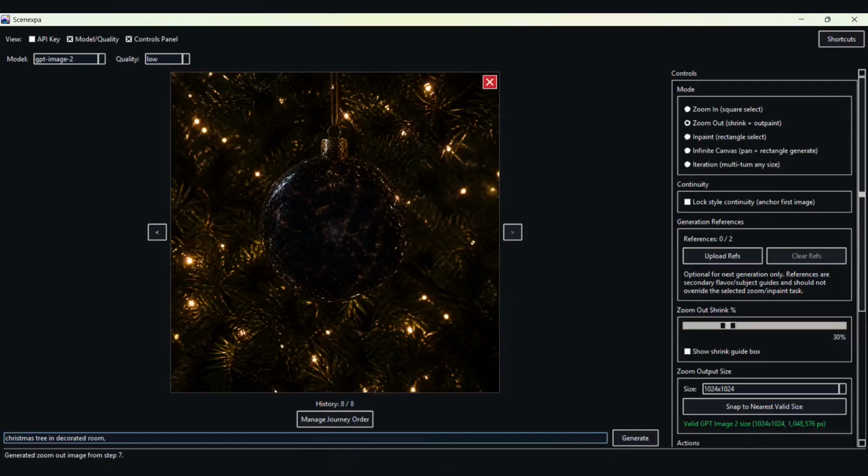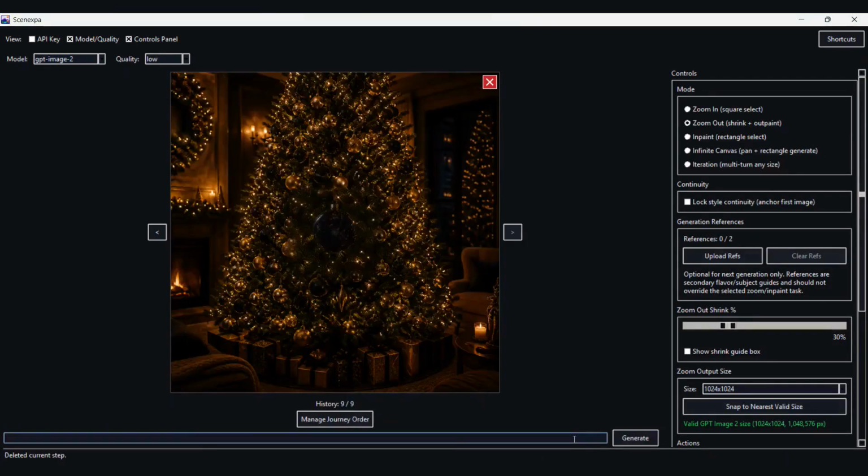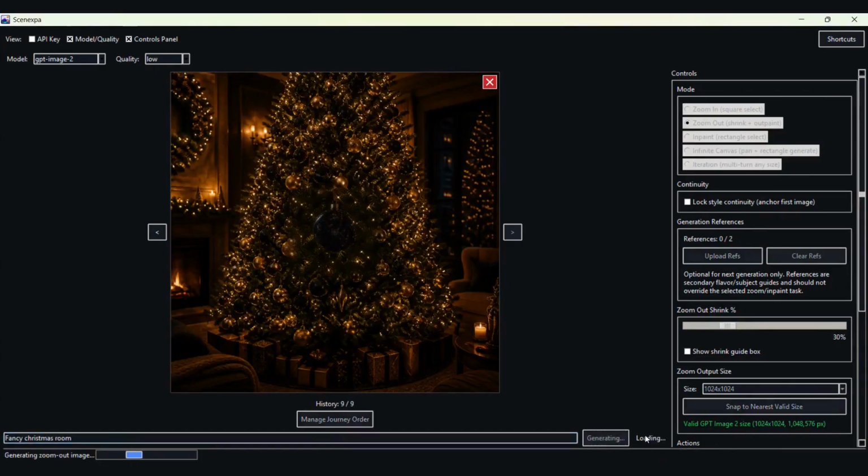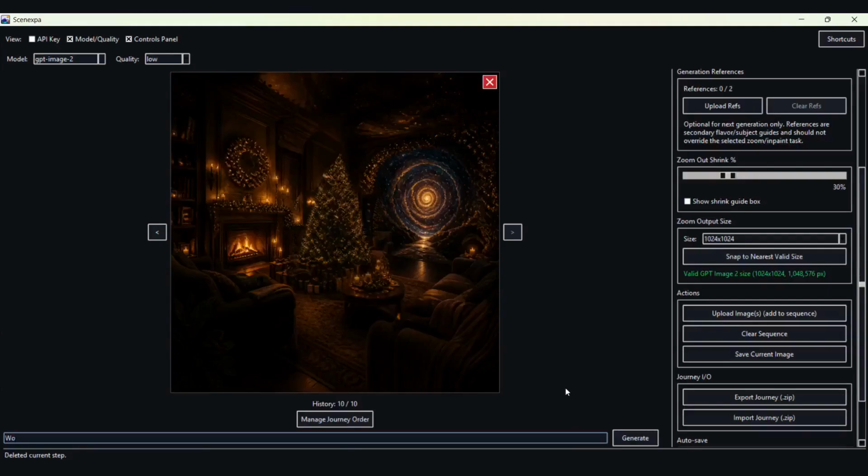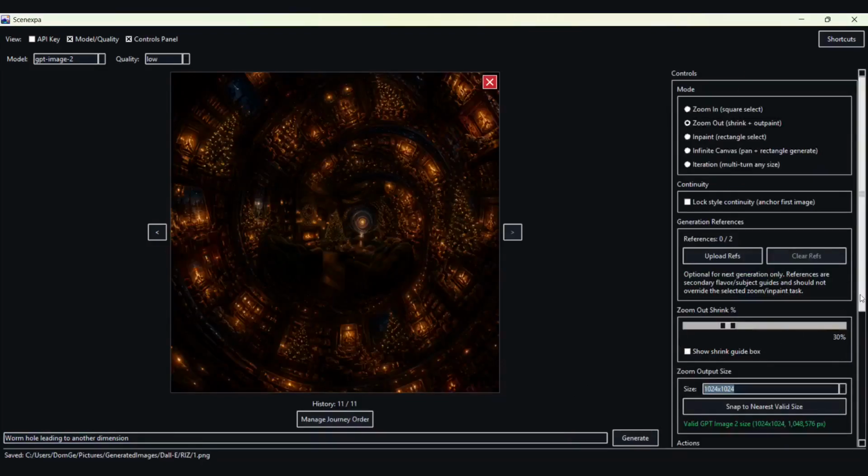Alright, next let's do a room for this Christmas tree. There we go. And now let's extend the room a little bit further out. There. Now I'm going to do one more that's going to hopefully make this easier to nest into the first image. And you will see what I mean right away.